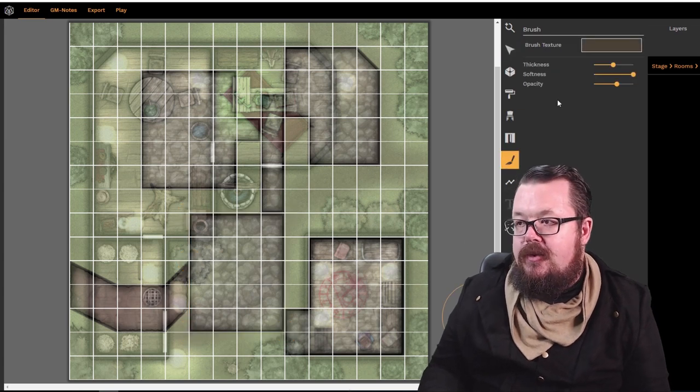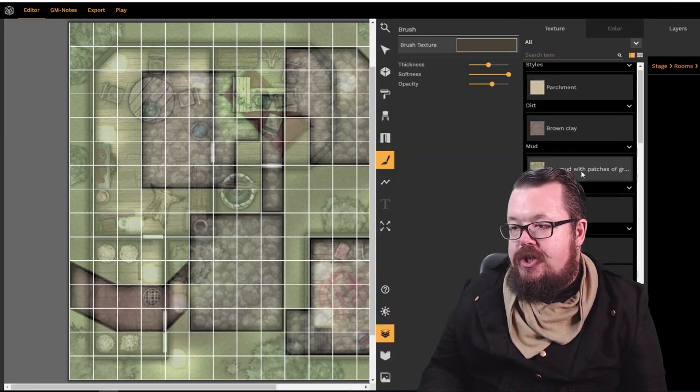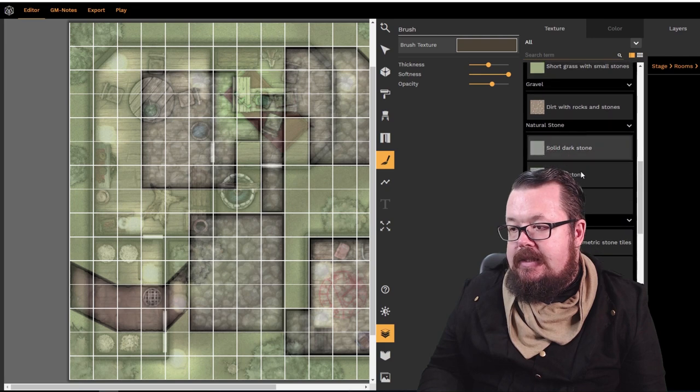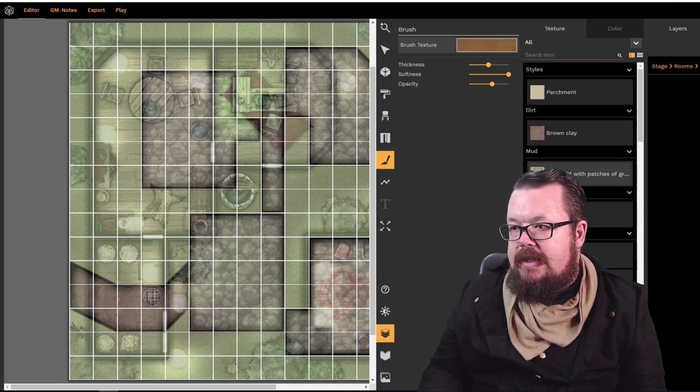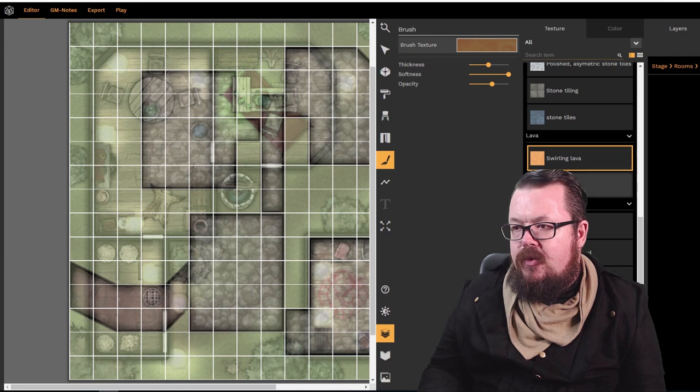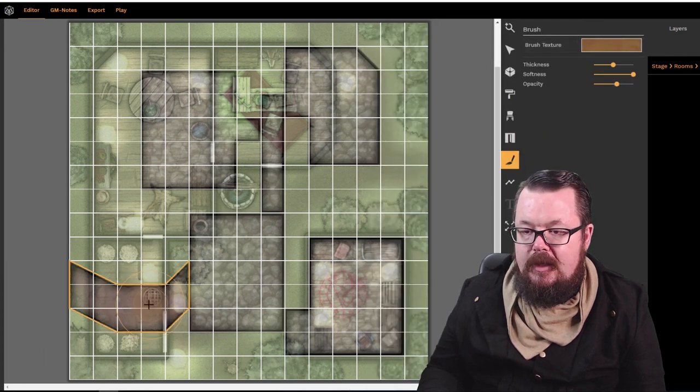And of course, I'm going to come into this room, and I'm going to go brush check texture, and let's see, what have we got here? Swirling lava. Yeah, all right. I don't see a water texture anywhere, so I'm going to go with swirling lava, and we're going to go blah, blah, blah. And you have to make the sound effect. It's like a rule.